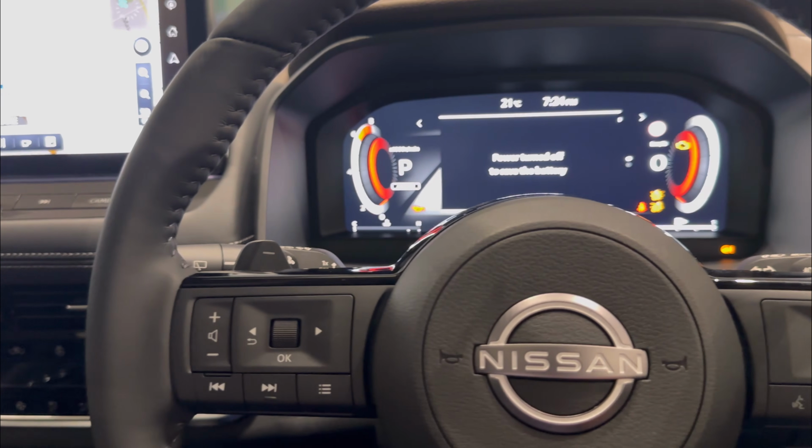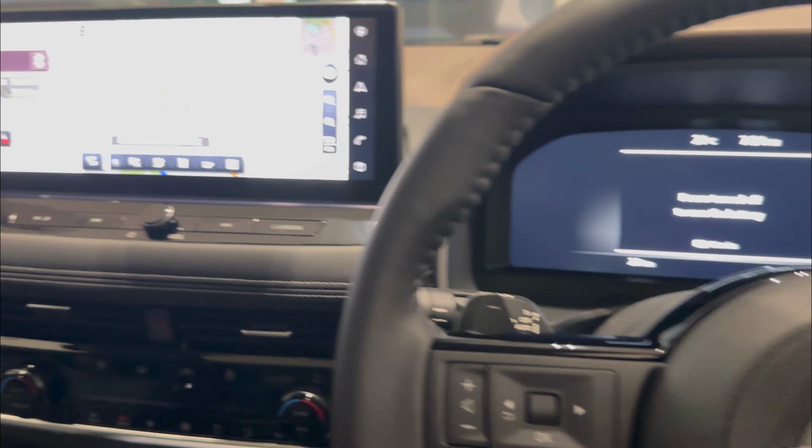You can see the number as well. You can see the suburb. You can see all those things if you wish to. All right, that's pretty much the video about the navigation system on the new Nissan.